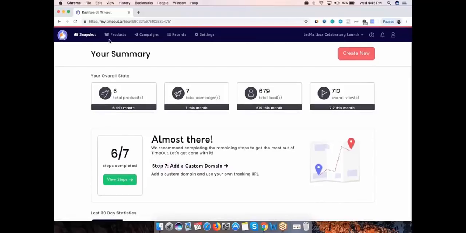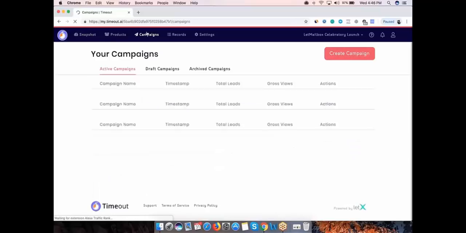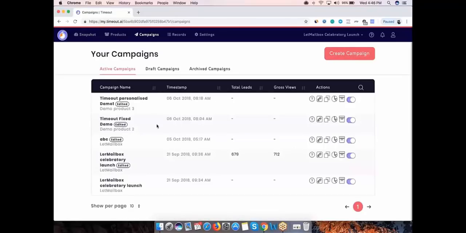So this is how the dashboard looks like. The second section, which is the core meat of the game, is the campaign section. In the campaign section, I'm going to click on edit over here and show you the exact settings on how we do it.